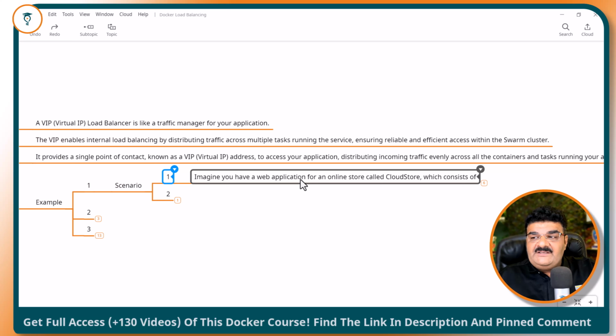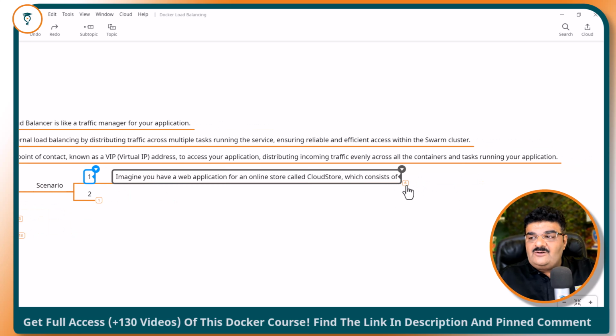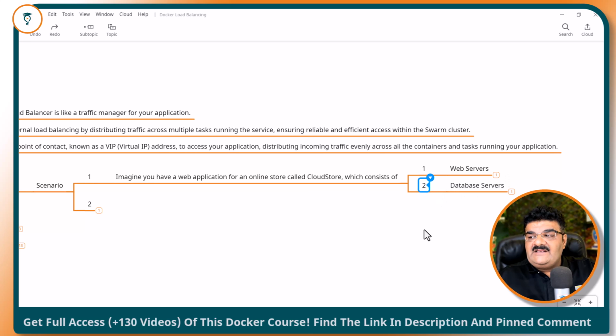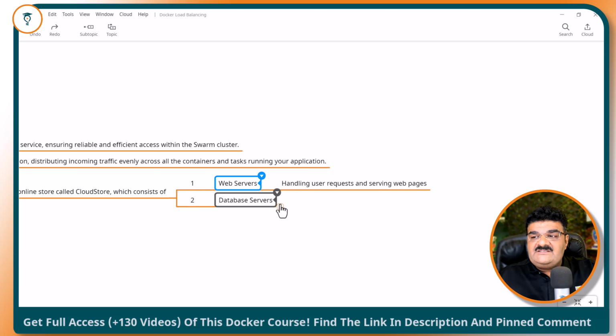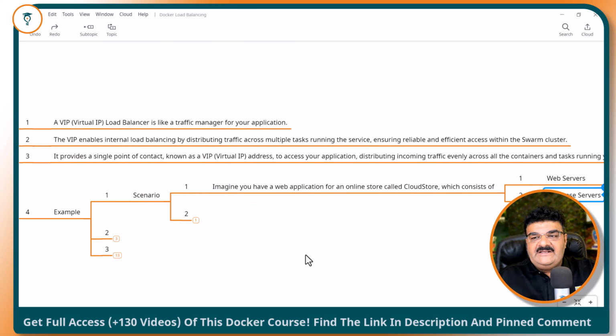Imagine that you have a web application for an online store called Cloud Store, which consists of web servers and database servers. I'm talking about a 2-tier web architecture in which we have the web server, which is the front end. The user is going to open the web server first, and the web server is actually exposed on the internet. In the same way, we are storing data inside the database server. So the database server is the backend. So here I am giving you an example of a 2-tier web application having a front end and back end. The web server handles user requests and serves web pages. The database server stores and retrieves product and user data.